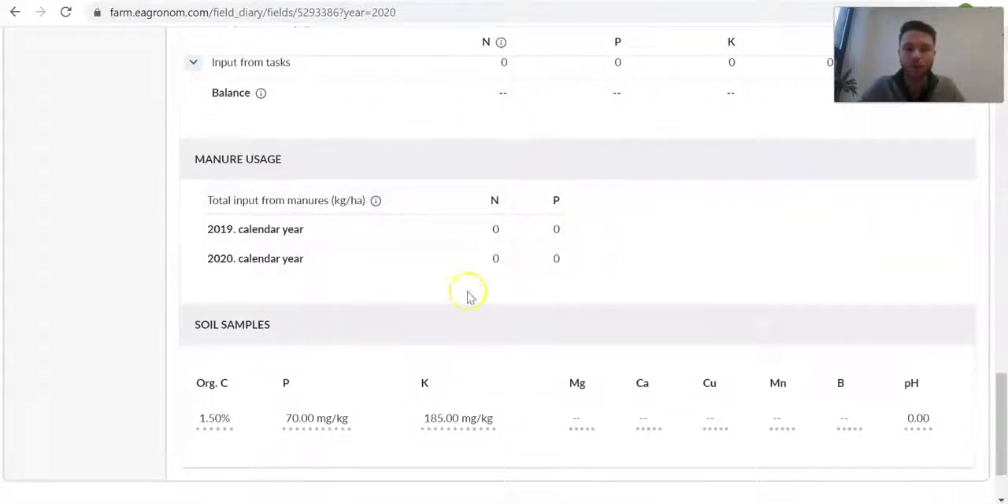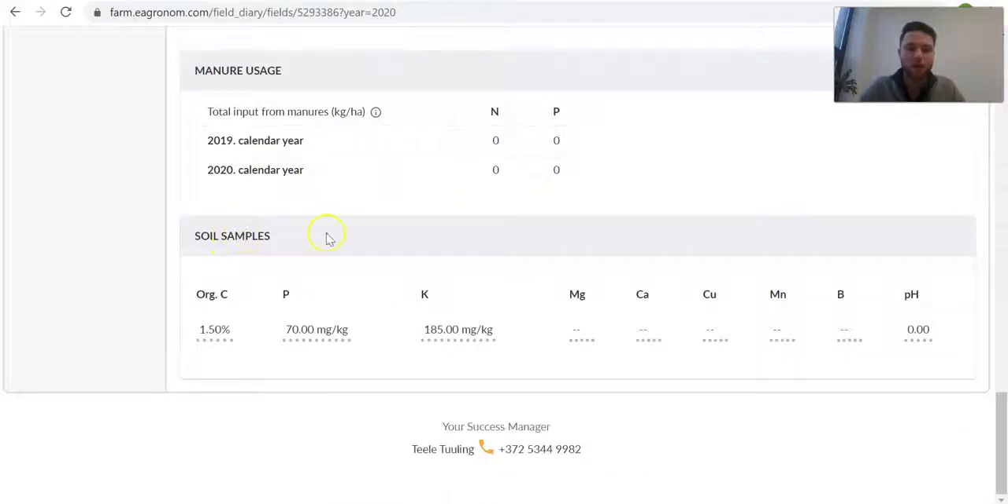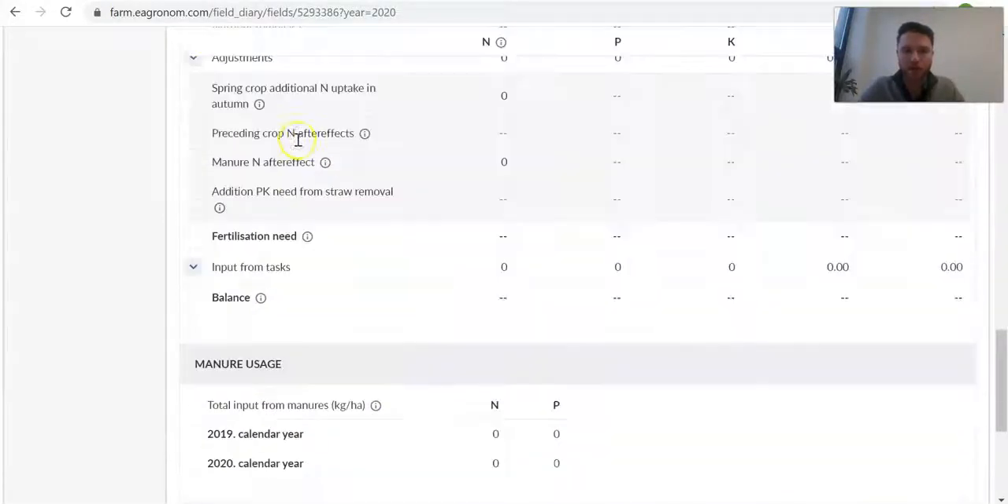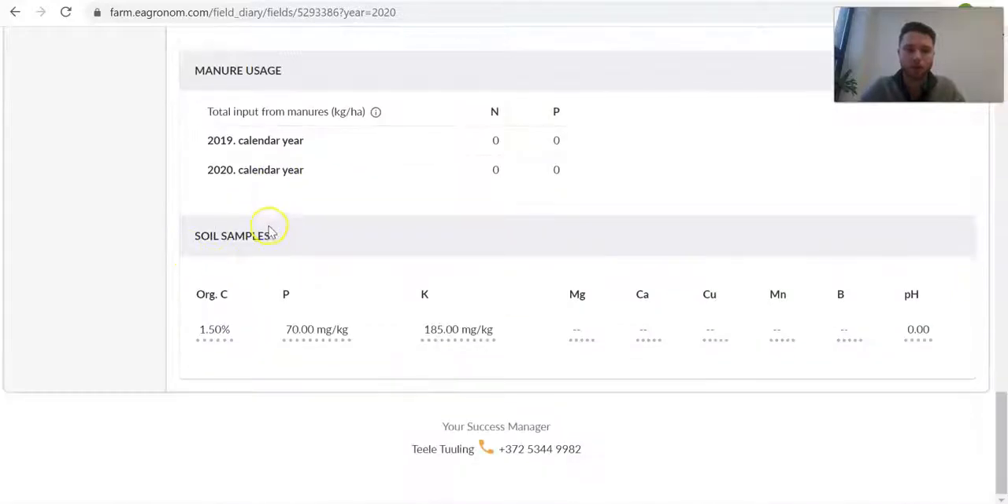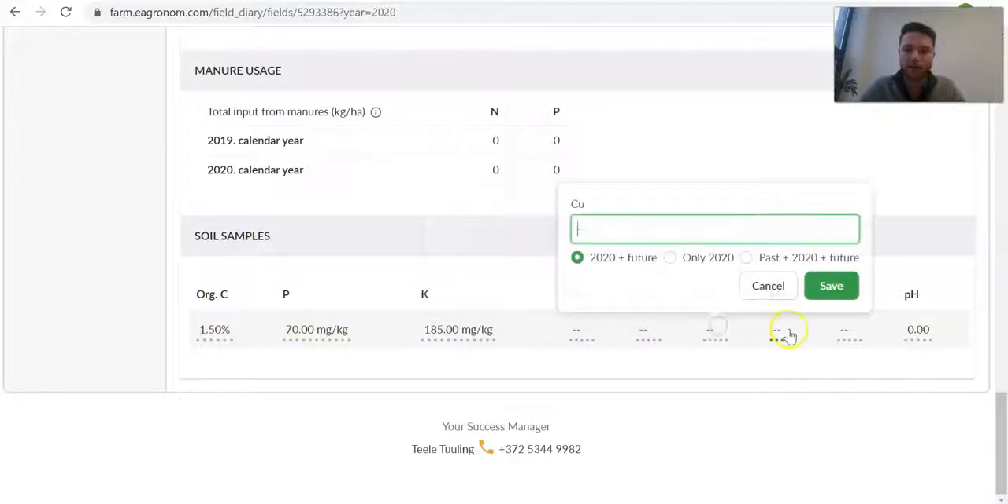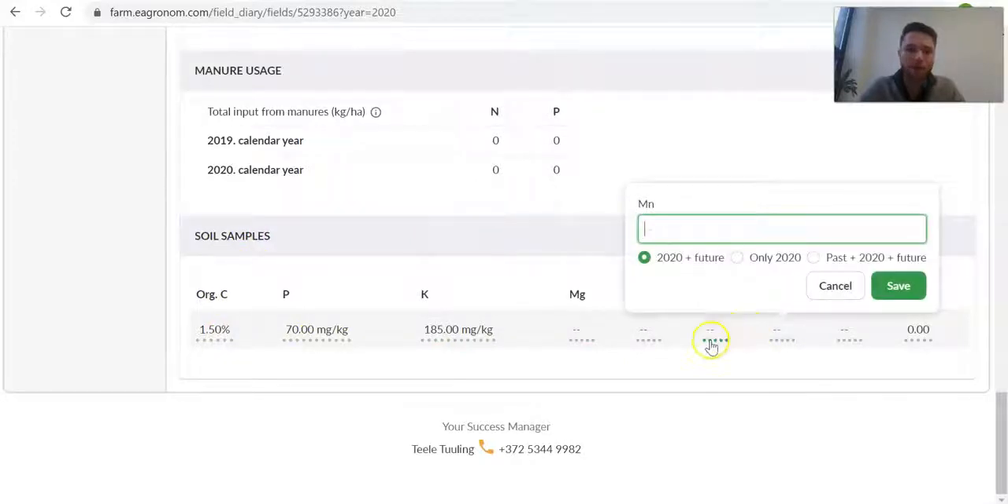The same is true with manure usage. If you use manure and log it in your eAgronom, this will come here. It'll tell you what has happened. The only thing of these three, the soil health, fertilization, manure usage, and soil samples, that you actually put in yourself is these soil samples. So when you go out and take a soil sample, just click on any of these and you can add that information here. You will probably, for this, be working with only the present season.